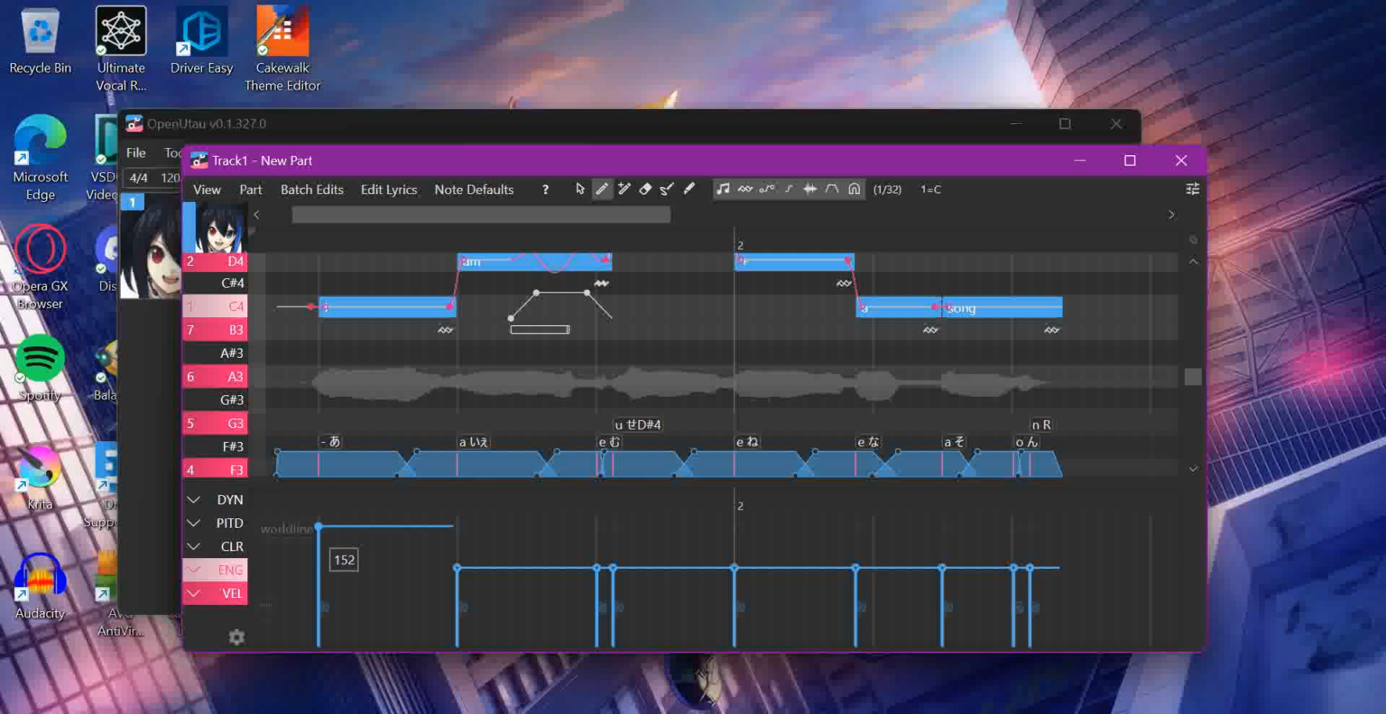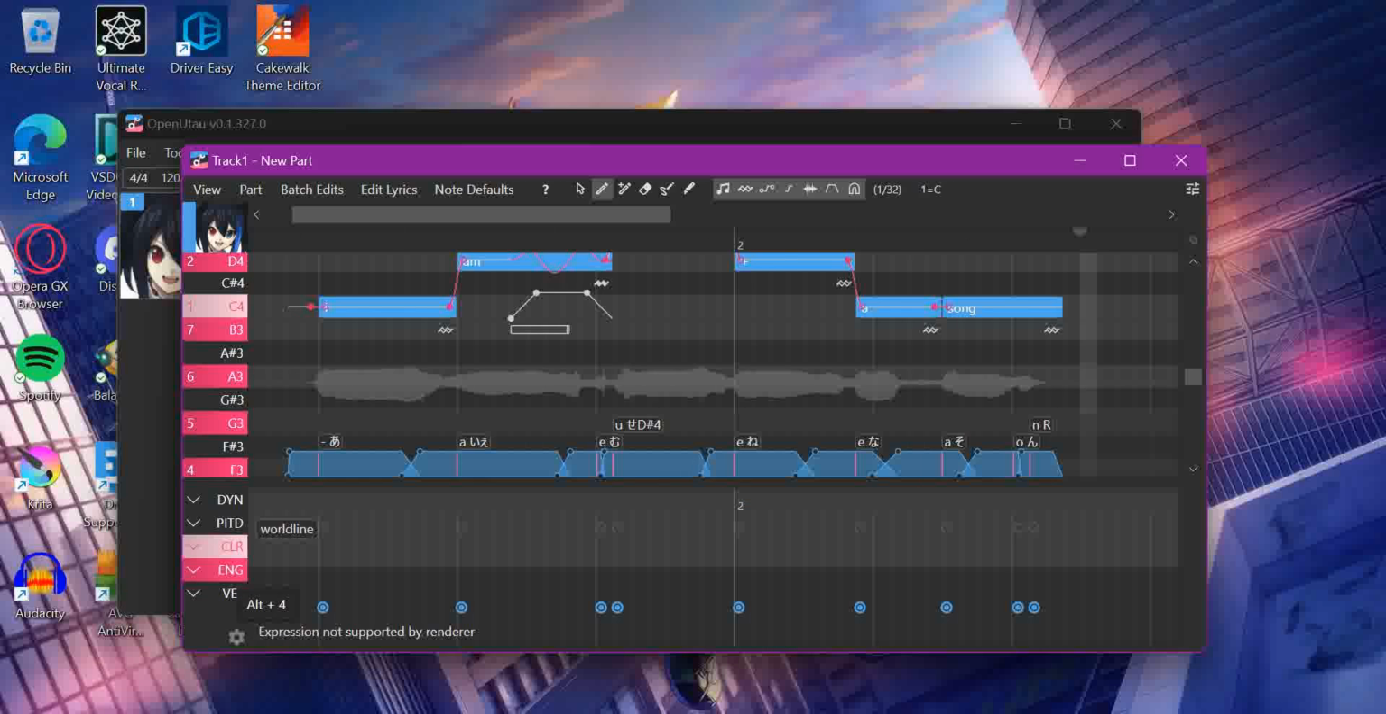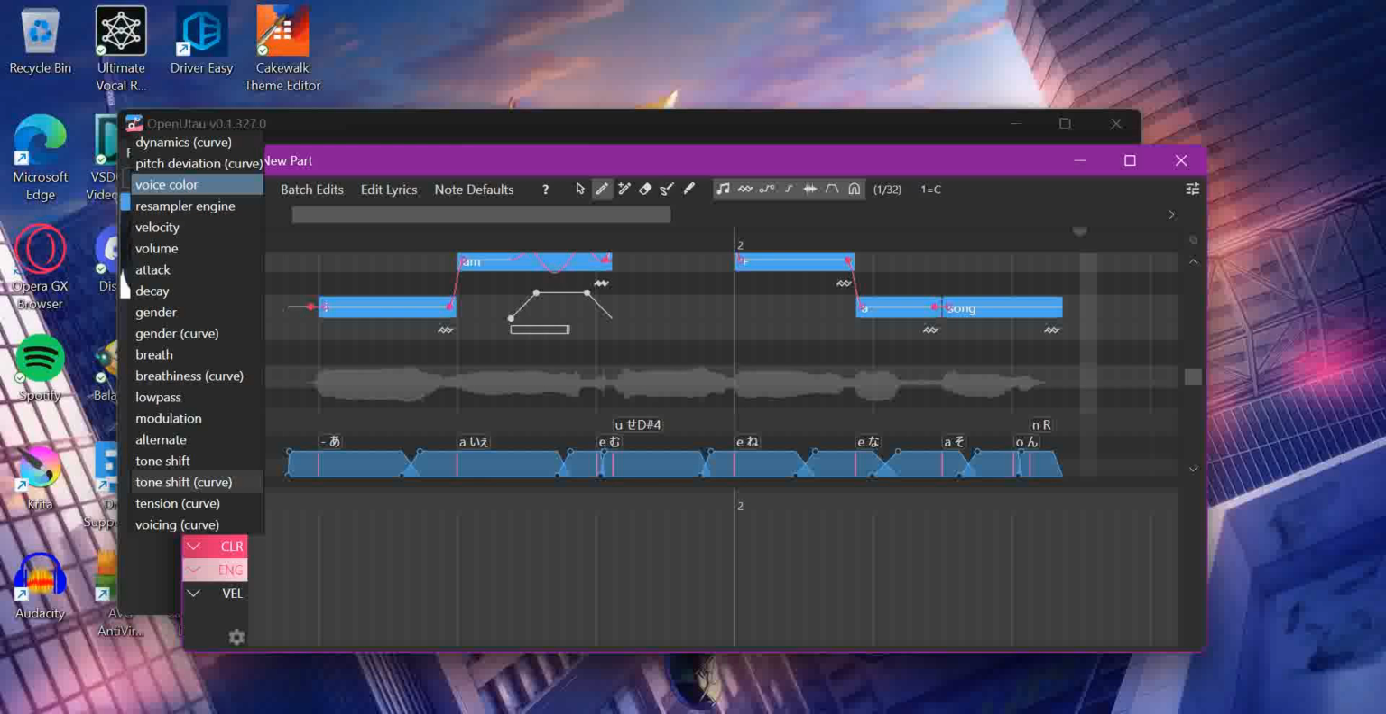And then this is velocity. So your consonant velocity. I am singing a song. So we can do those. This one I always take off. And this one doesn't seem to work for me, so I take that one off too.